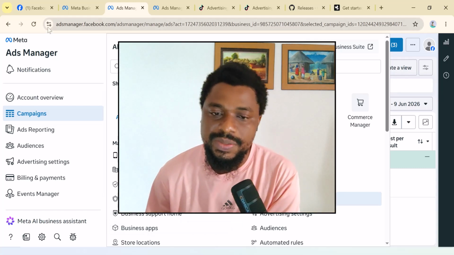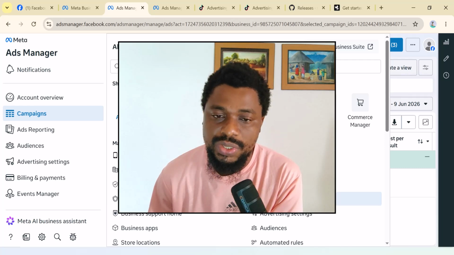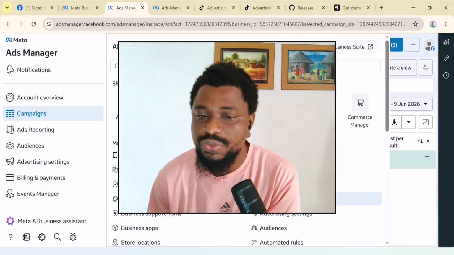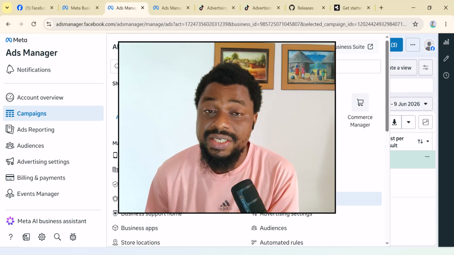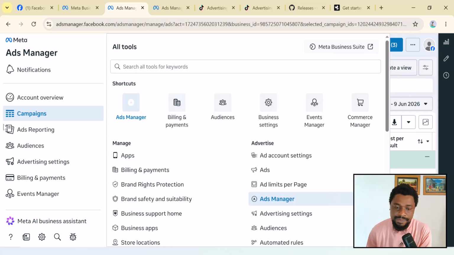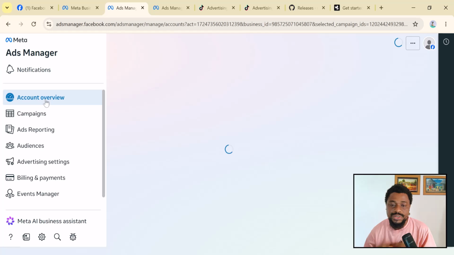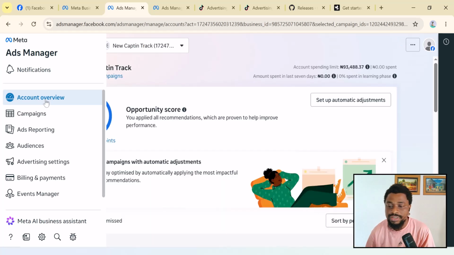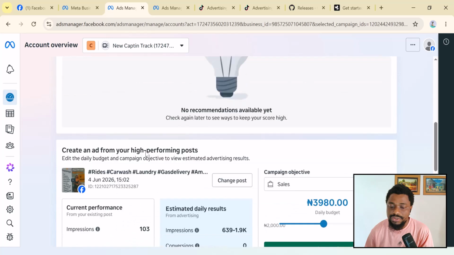To come to the Ads Manager, you just want to go to Google and search for adsmanager.facebook.com. This is a direct link to the Ads Manager. Under the Ads Manager, this is where you can see your whole account overview. This is around everything that you have done on the account, especially the campaigns, the posts you've created and all of that. We do not have anything going on here yet.